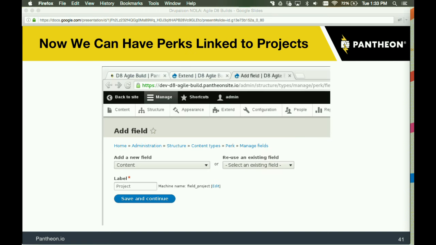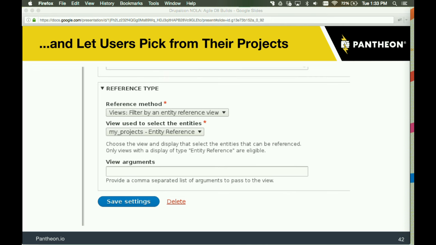So the next step is pretty straightforward for this. We add another field to perks that is content. This just creates the basic reference. And then we can configure that to use this view that we created as an entity reference. And what this now does for perks is, in addition to having a title for the perk and a description of the perk, there's now a field that is an autocomplete that allows you to link that perk to one of your projects. So anyone can now go in and create a perk for one of their existing projects.